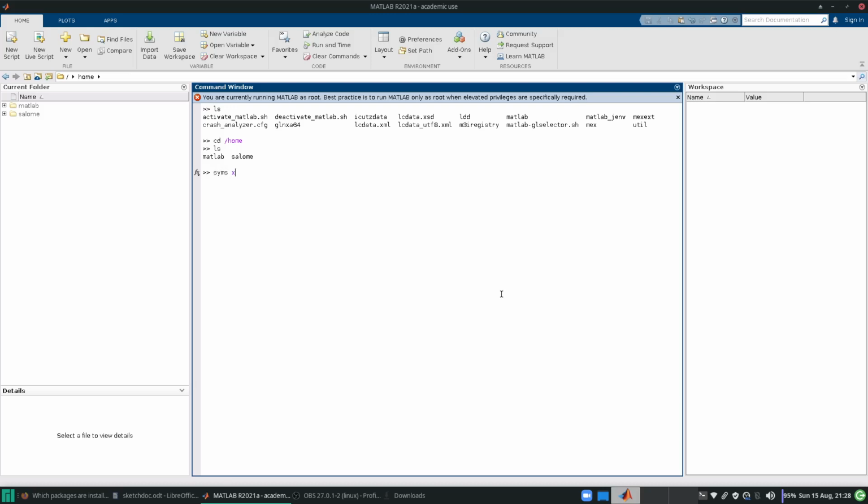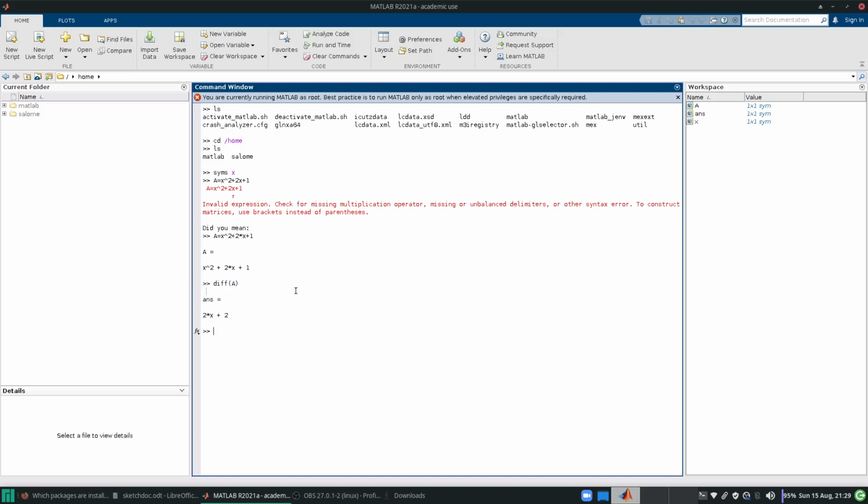If we do syms x, we can activate a symbolic. We can declare x as a symbolic variable. Let's have some differentiation. I don't know whether differentiation works. a equals x squared plus 2x plus 1. Oh, yes, I've totally forgotten the 2 times x. So let's do diff of a. Okay, if you do a differentiation of a, we get 2x plus 2.